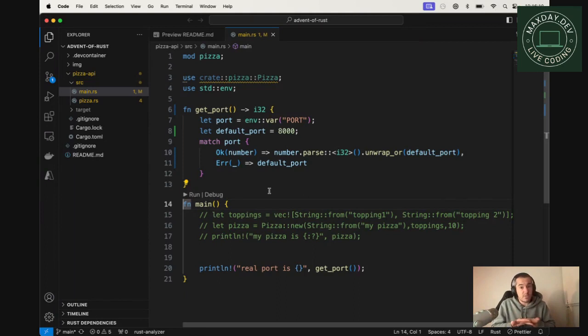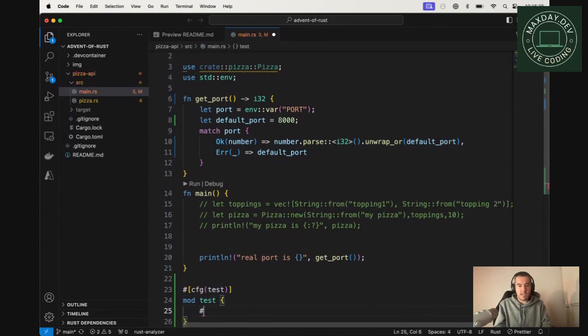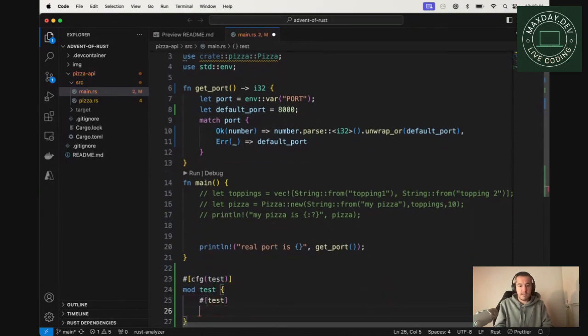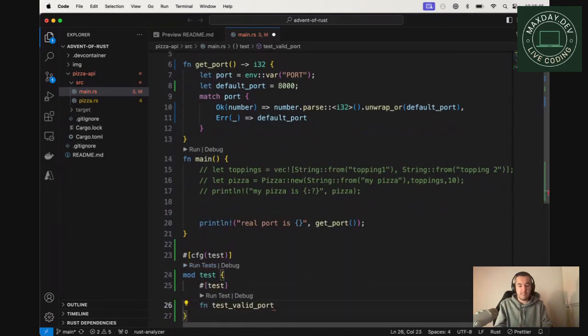Maybe what we want to do is to write a unit test which validates that if the environment variable is defined, it's returning the value. If it's defined, but it's not a number, it's returning 8,000. And if it's not defined at all, we return 8,000 as well. So let's introduce a new configuration. So it's cfg test, mod test, and we can write our first test, which is a function test valid port.